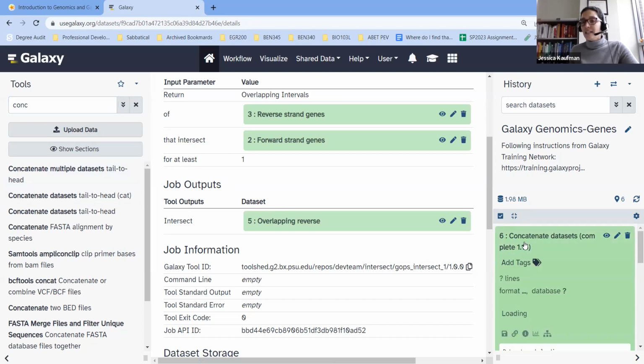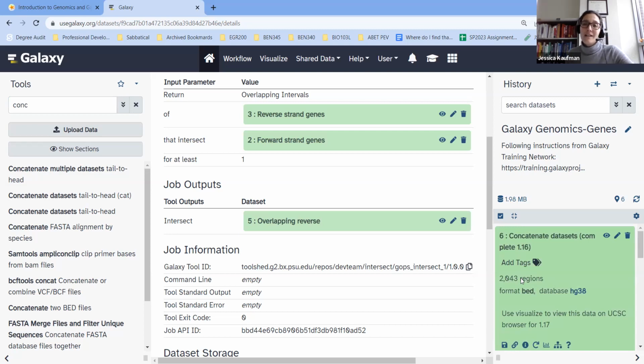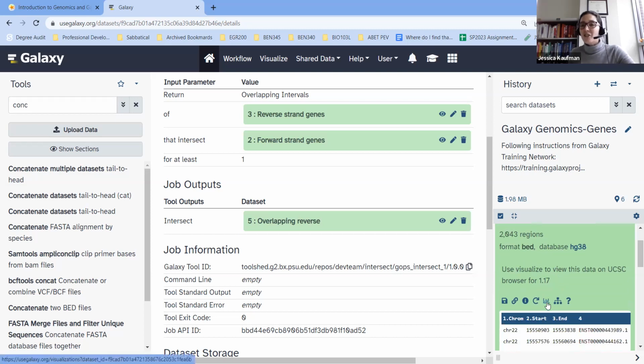Once we have the final list, I can see how big it is. So it's 2,000 lines. That means of 5,000 genes, 2,000 of them overlap. And honestly, that seems like a lot. So the tutorial asks us to check it out manually and see if that's true.